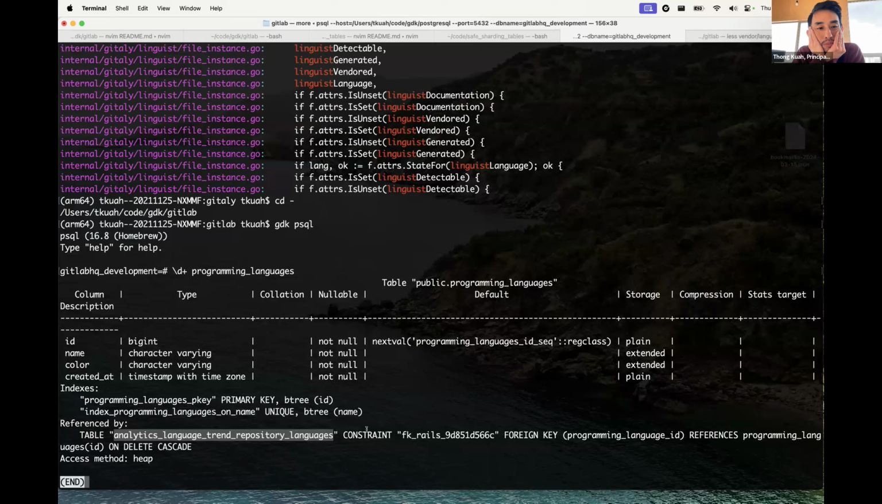The problem is that for protocells, it's not an easy mitigation because yes, we can copy the legacy cell's programming languages. There's only 600 rows, right? We can copy that to each protocell, but how do we deal with the inserts? That's happening live on both the legacy cell and the protocell.